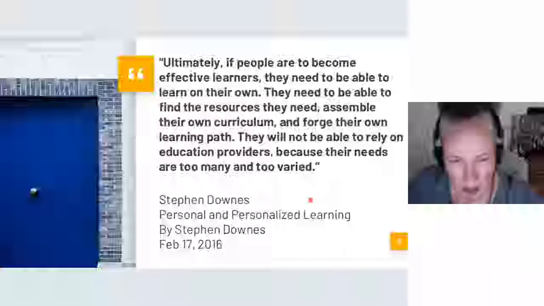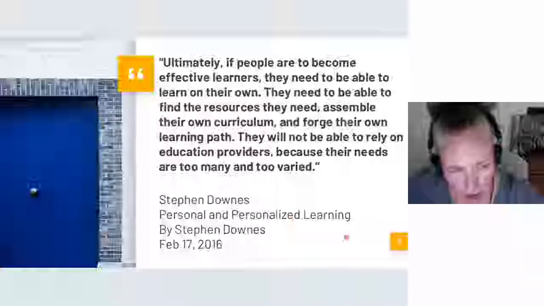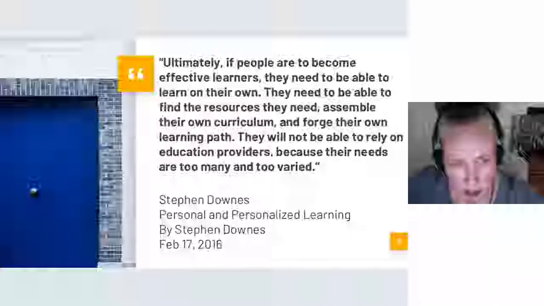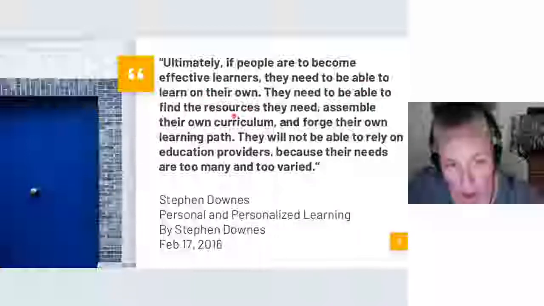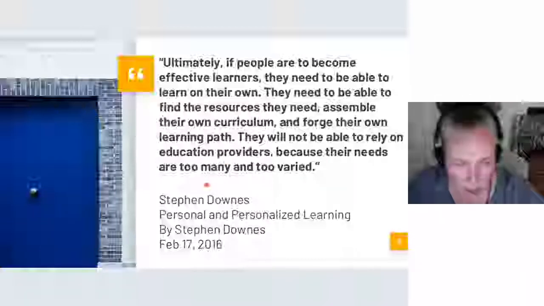This quote here by Stephen Downes, you might recognize the theorist. I think it's a good way to start any conversation about personalized learning. He says, ultimately, if people are to become effective learners, they need to be able to learn on their own. They need to be able to find the resources they need, assemble their own curriculum, and forge their own learning path. They will not be able to rely on education providers because their needs are too many and too varied. And this, for me, represents many of my classrooms, especially within the last few years, right?